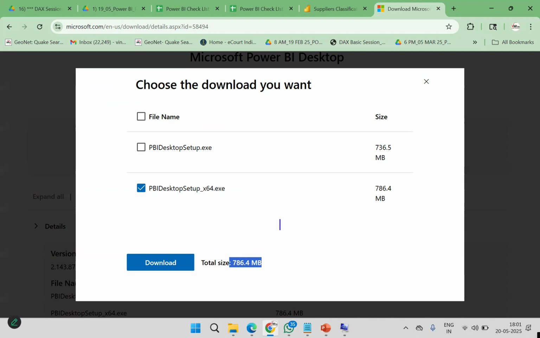Now this is 786 MB. Even till last month, it was only 500 plus MB. In July 2013, when it was announced, the size was very small, hardly 30 MB. The initial Power BI Desktop size was only 30 MB, less than a mobile app size. Now the size has increased. As the features increased, the size increased.